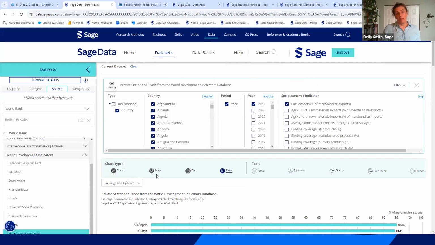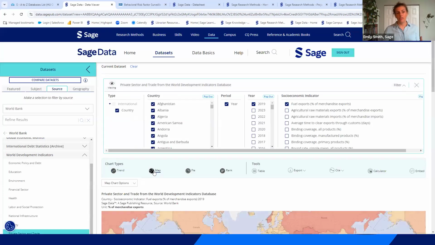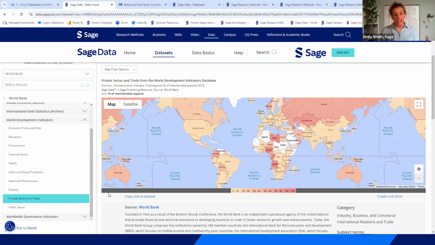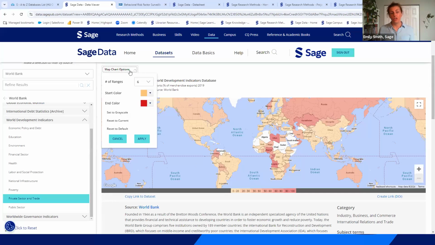But this is a great example of a data set where looking at the map, for example, gives me a really quick visual of the breakdown of fuel exports in these countries. So I can see at a glance, I can use this legend down here to get a sense. I can also always change the ranges on a map. So I can increase or decrease the number of ranges of colors that I'm seeing. I can change the colors on the map. I can set to grayscale and so on.